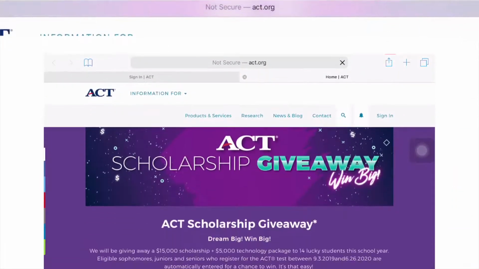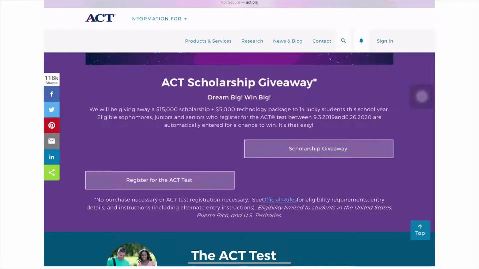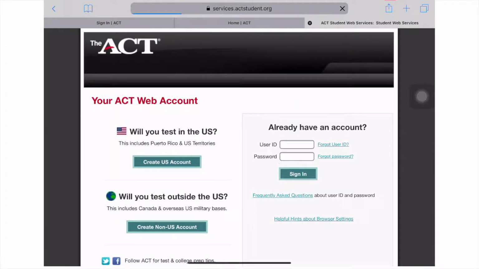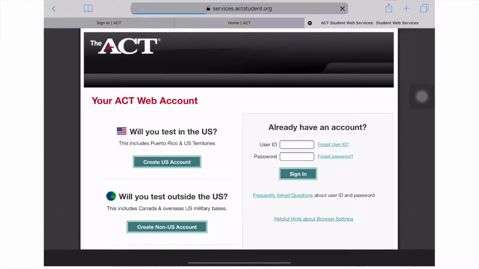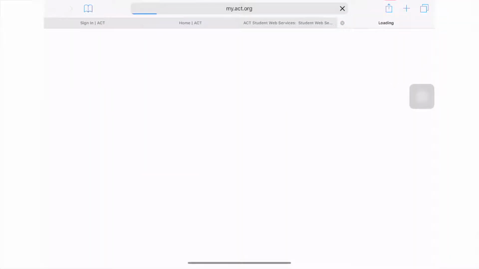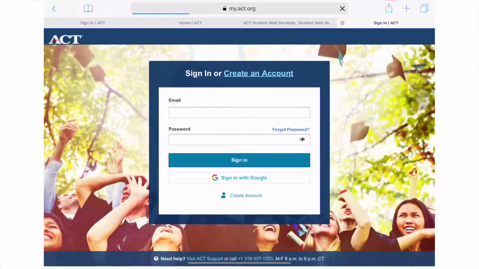You can start with act.org. Thereon, you can scroll down to register for ACT test, and it will show you two options. Will you test in the US or will you test outside the US? So, being an international student, you need to select outside US. Again, land back to the same page.